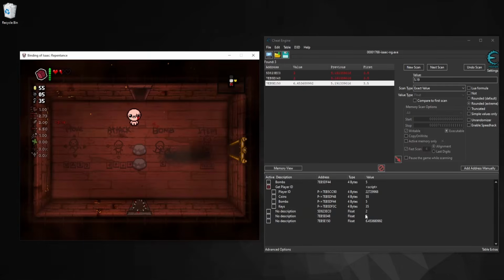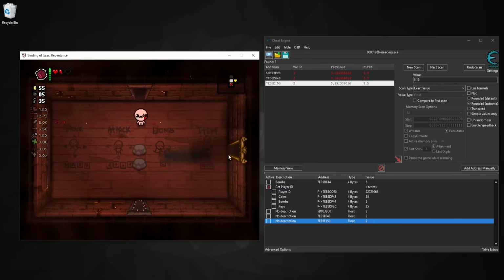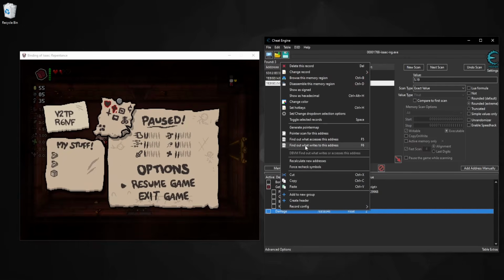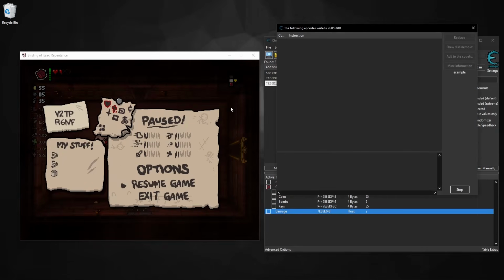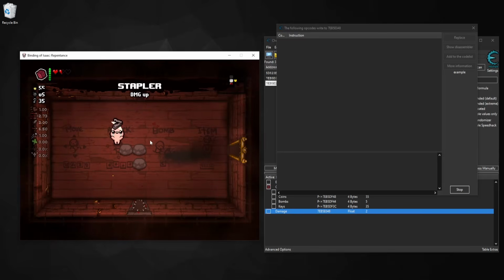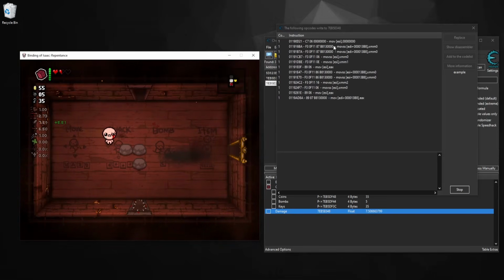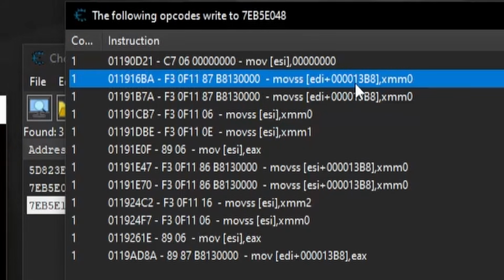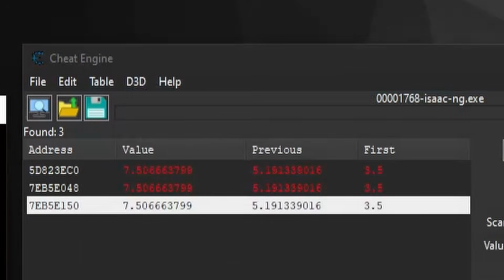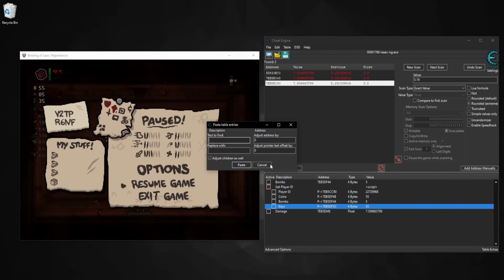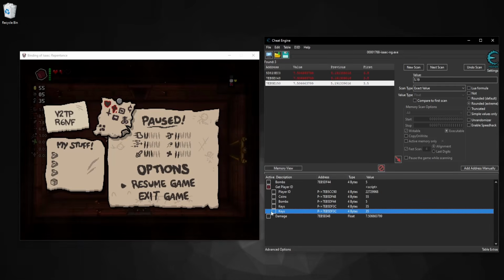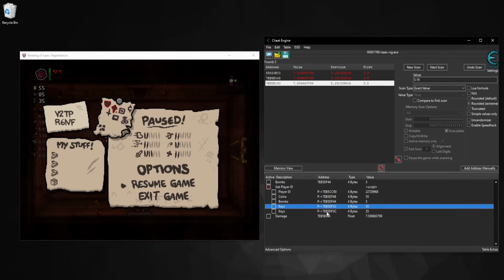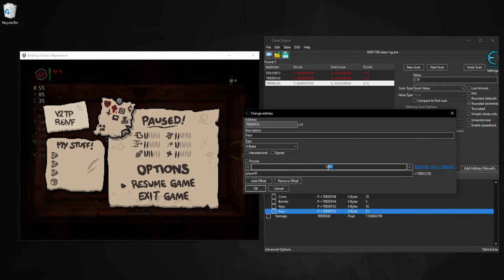Alright, perfect. Now we're going to do the same thing we did with our bombs before. We're going to go ahead and right-click the value and find out what writes to it. Okay, then finally we're going to pick up one more item that changes our damage. And what do you see there? That's right, another offset. This time it's 13B8. Let's copy paste one of our other pointers. I'm going to do the keys, and let's change the offset to 13B8.